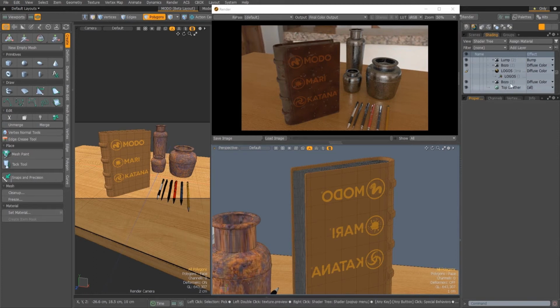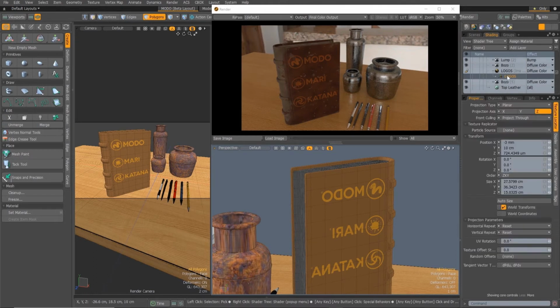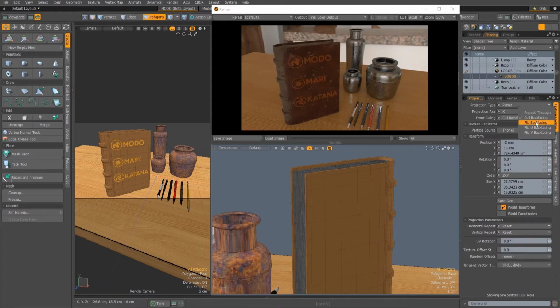Front culling options have now been added to the Texture Locator UI, allowing you to control how planar projected textures behave as they pass through a material. You can now easily define if they either project through, are culled on the back face of the material, or are flipped.